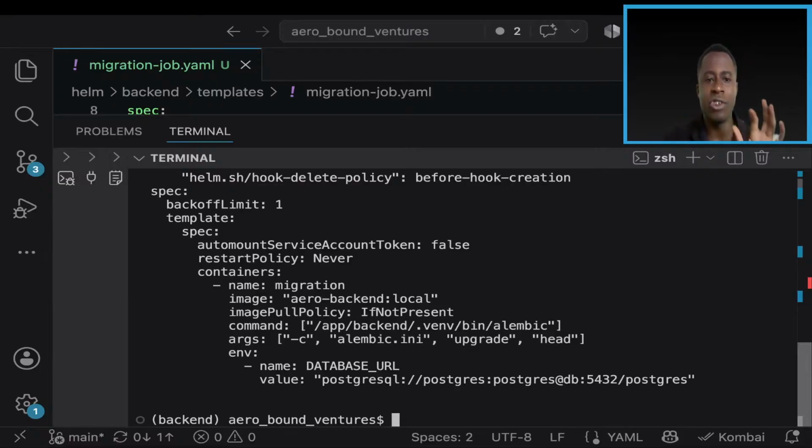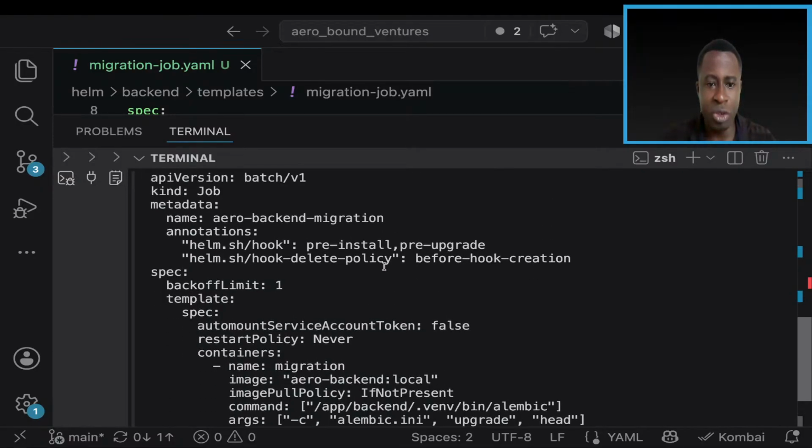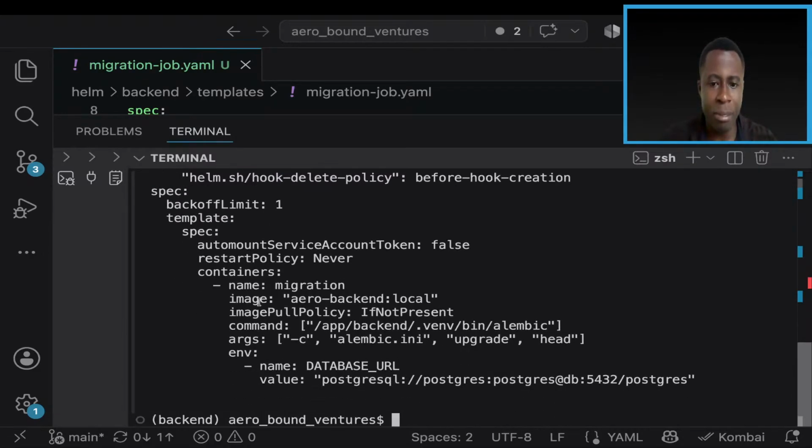When you do -f, you're specifying the values file, but I pointed to the directory, which is wrong. So if you go up, you can see the render is correct. We have the name as arrow-backend-migration. If you come down here, you have the image arrow-backend:local. Image pull policy is IfNotPresent. The database URL, I'm seeing it here. It is postgres, and so on.